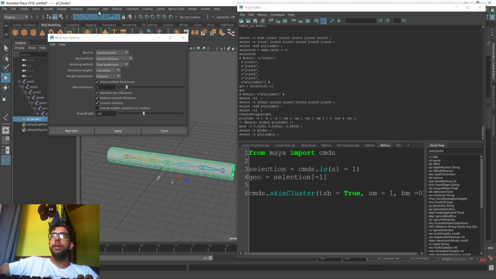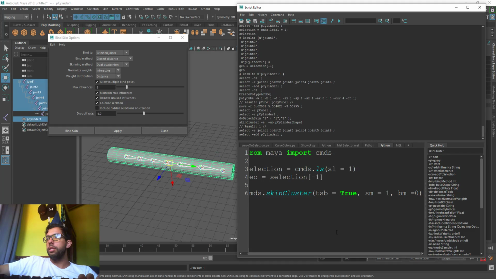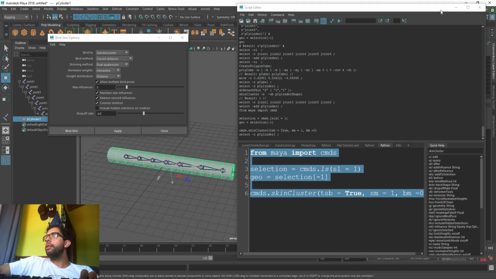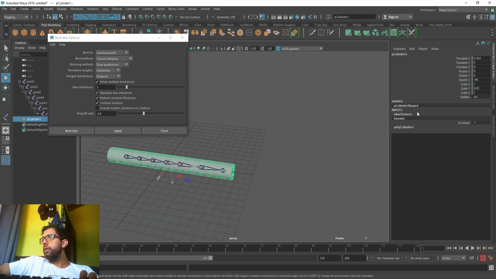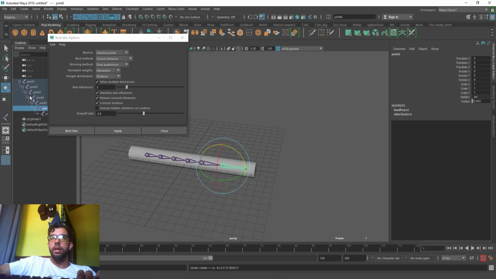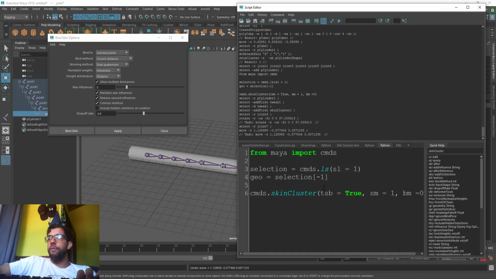Let's see, unbind the skin, grab this, run this, and let's check the attribute editor. Skin cluster with dual quaternion, and it was fast, so it was ready. And this one, there we go. This is the first one. Okay, the first one is done. This is the fast one.